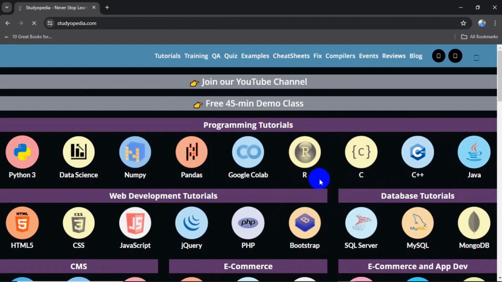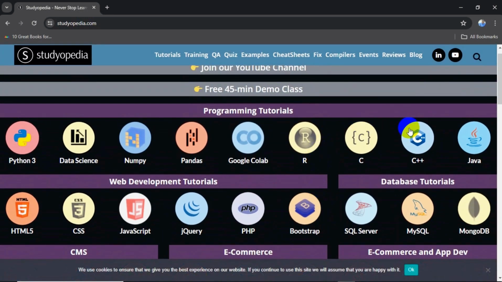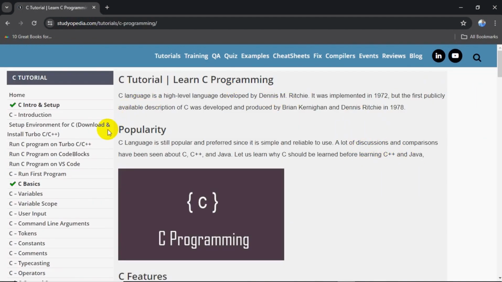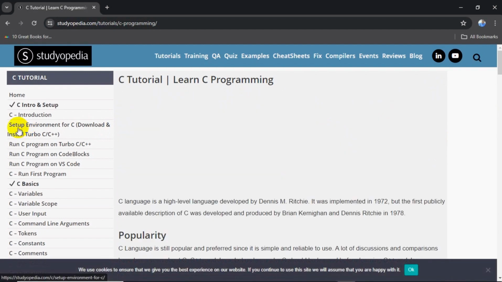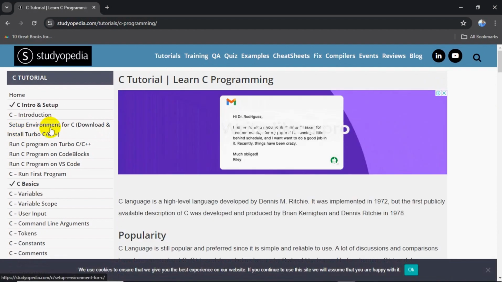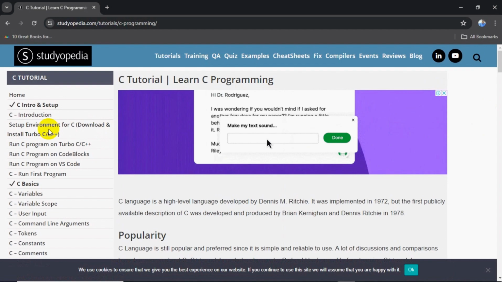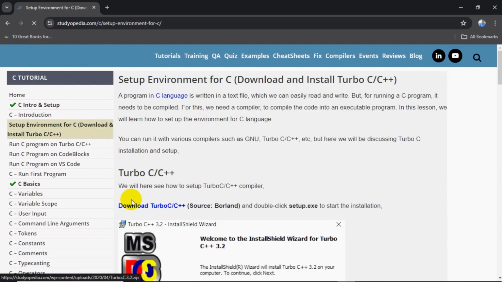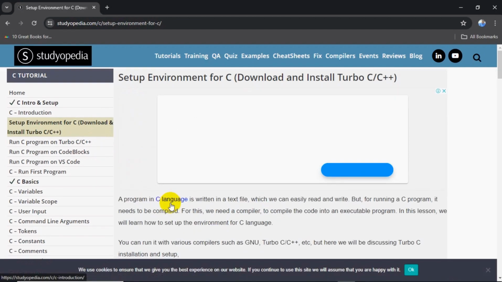Here you can see we are on the Studiopedia home page, and by coming here you can see the C programming tutorial. Click on that and a new page appears. Now we will go for this option on the left side, Set up environment for C, download and install Turbo C++. Just click on it. After clicking, here we get the Turbo C++ download option.